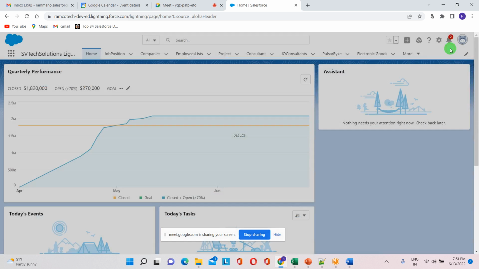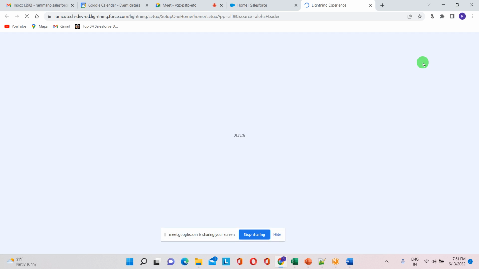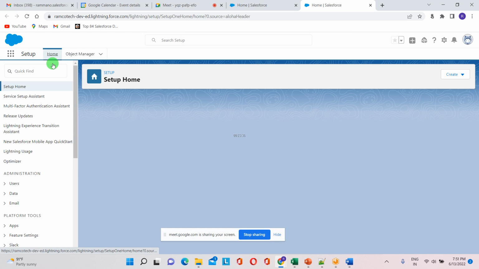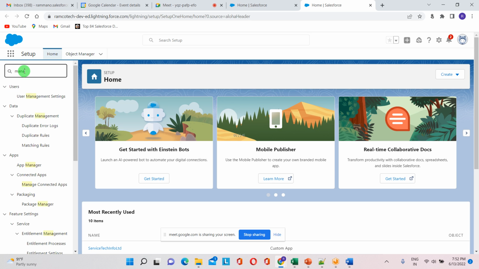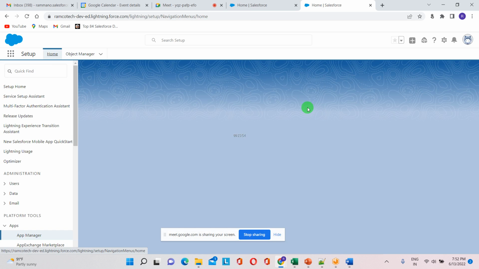So now what we have to do is click on the gear icon and click on Setup, and we'll get this page. This we can call the Quick Find bar. Here just click and type Manage Apps, so App Manager. Click on App Manager here. Then you'll get all the apps here.